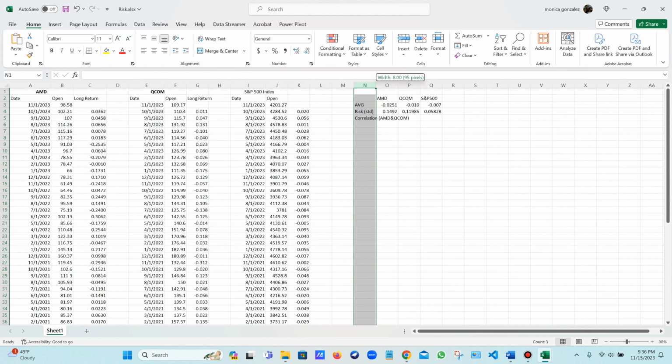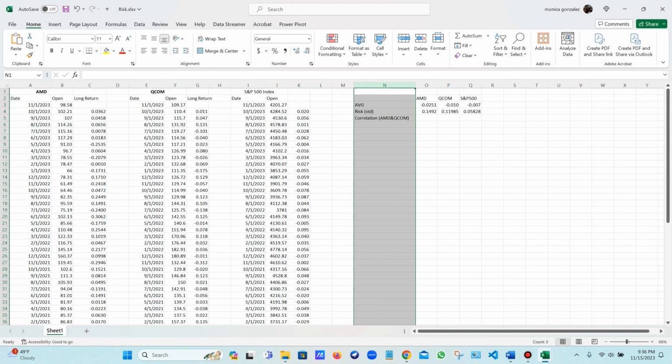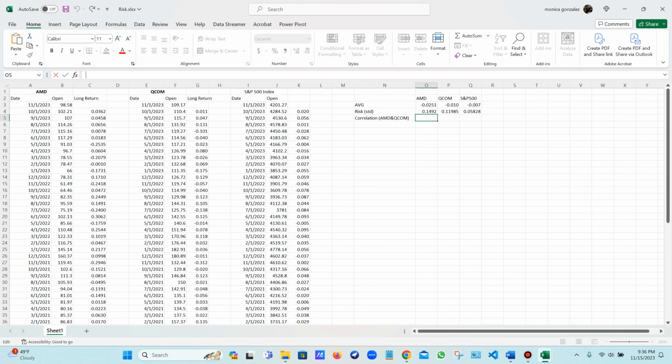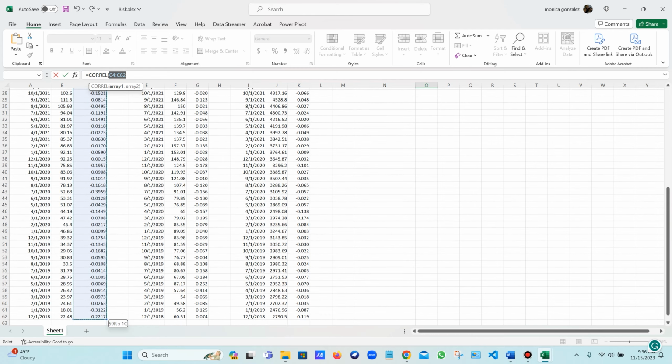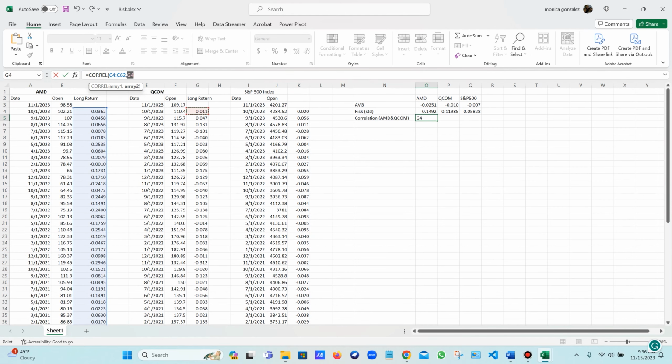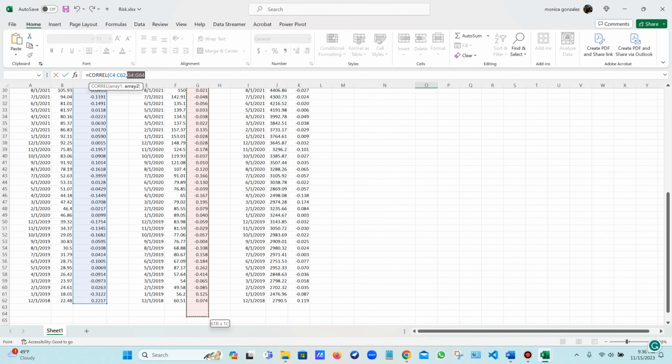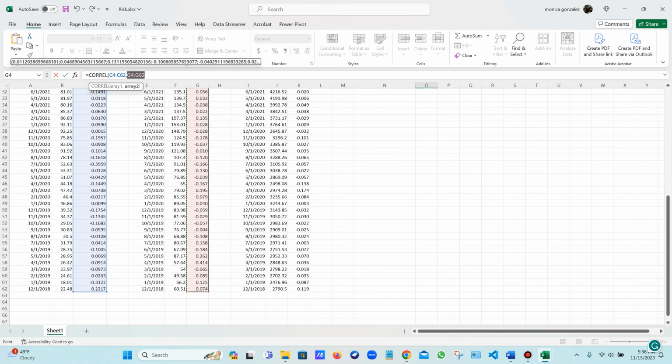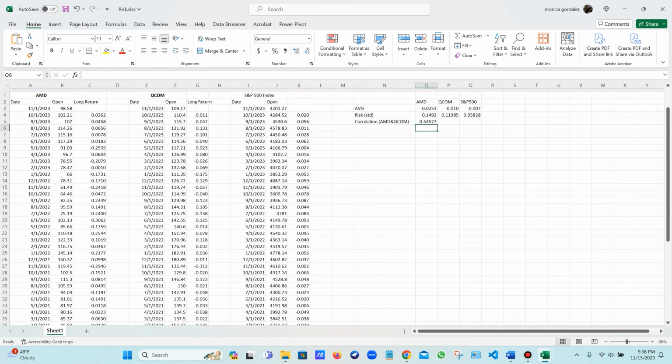Obviously, you have to do more of them, right? Okay, so I'm going to use the correlation formula here from Excel, CORREL, and here I'm going to use the long return for my first stock. There you go. And then I'm going to do comma and my second value here. And let's see what we can find.